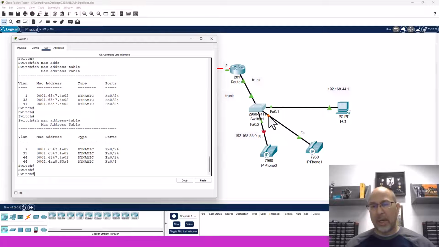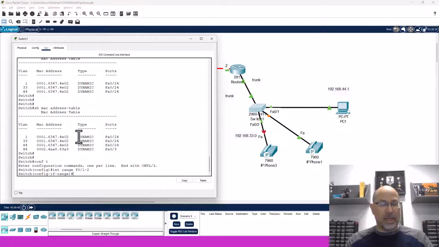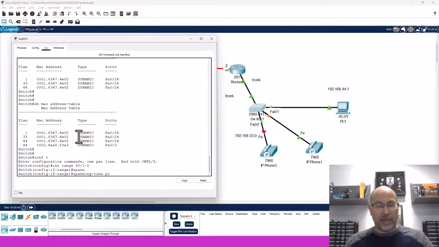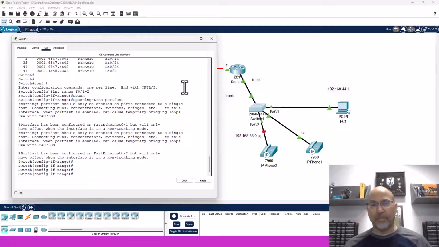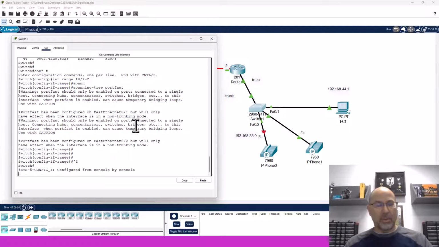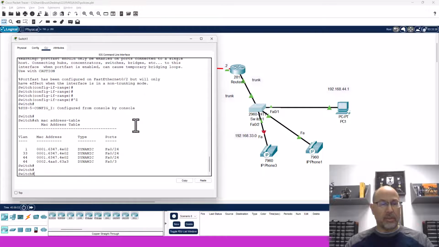And so we're waiting. Oh, you know what I could do? Let's do this too. Config T. Let's go to int. Hey, let's use the range command just for fun. Interface range 0/1 to 2, and we'll say spanning tree portfast, so we don't have to wait. There we go. All right. And we'll do our show MAC address table again.